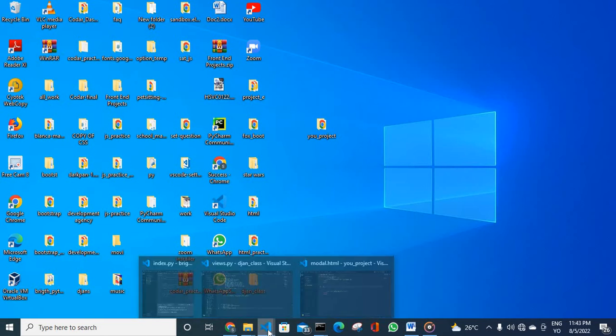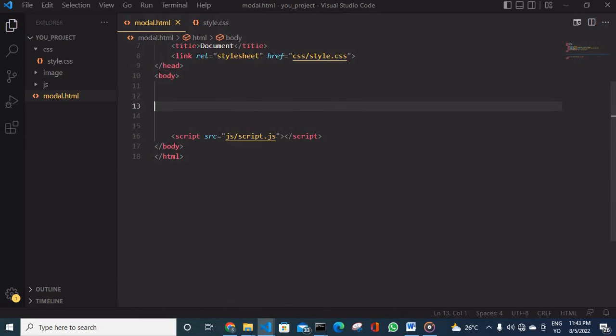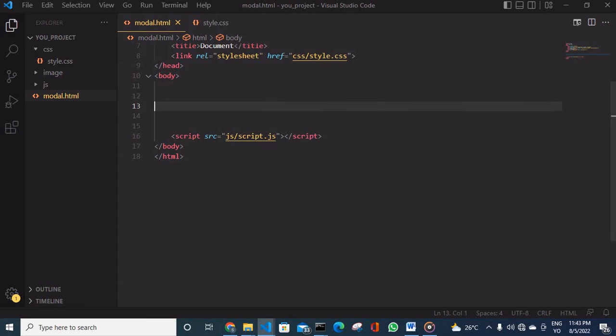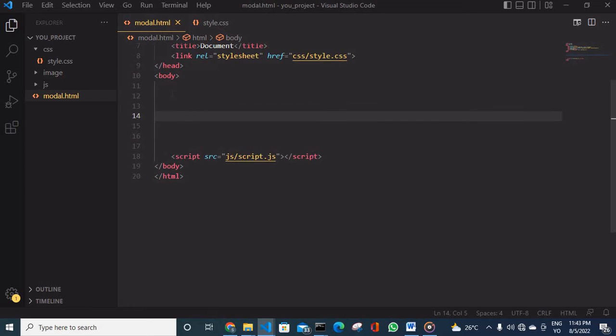So let's go back to our VS Code, and yes, I'm using the code editor called VS Code. So let's get to it. Now I have linked my CSS. Please do well and link your CSS and also your JavaScript. Okay, so let's get right to it.